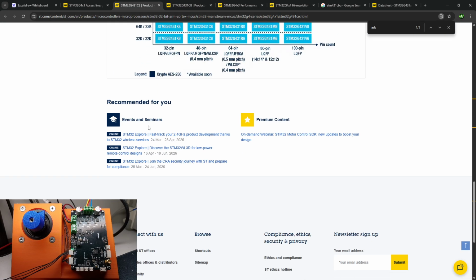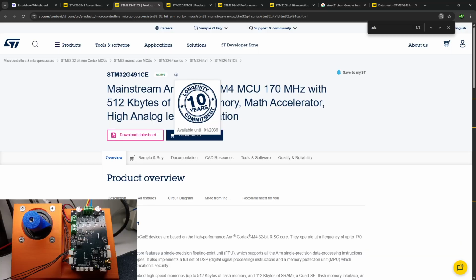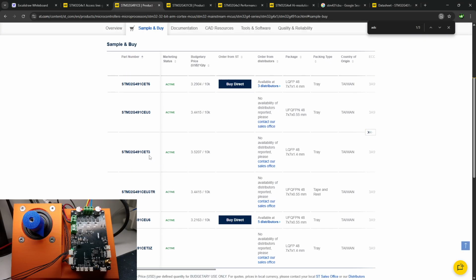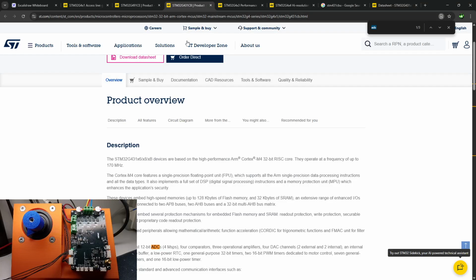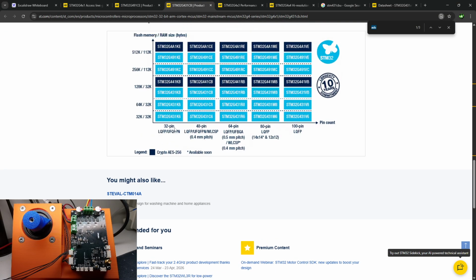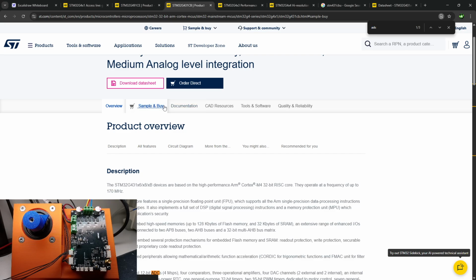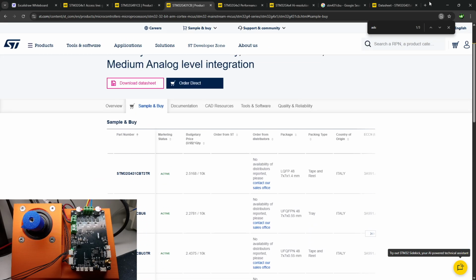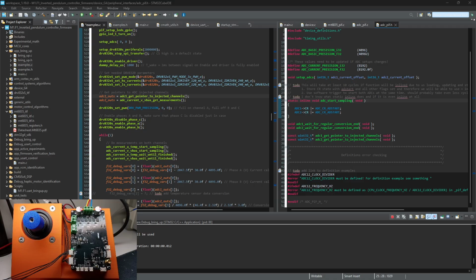And what is the price? Just for my curiosity. Sample and buy. 3.4, but the price will be inflated outside of their website, and it's also a price for 1000 units. Let's see. 2.2. Let's check DigiKey. One moment. Googling digikey.com.